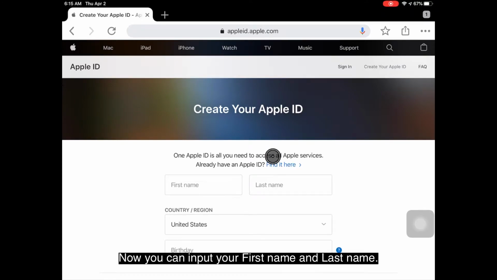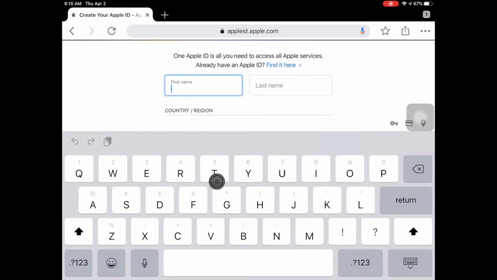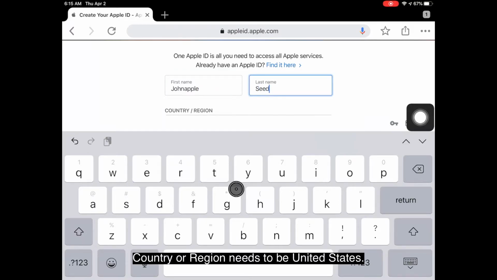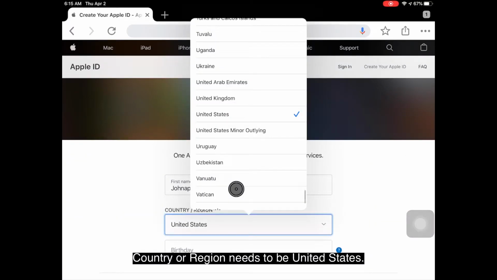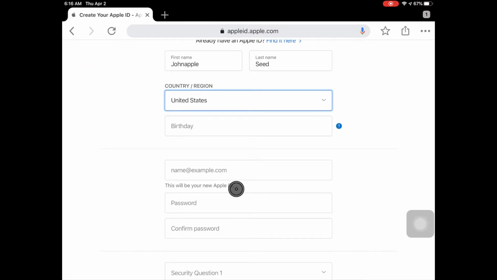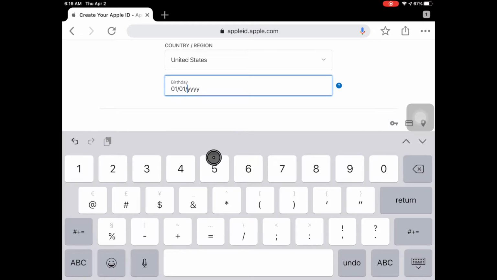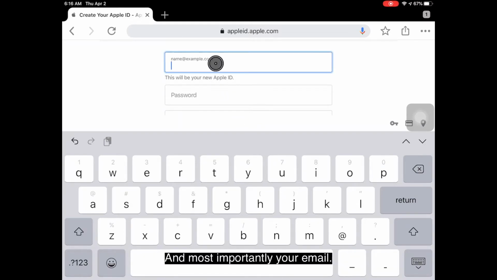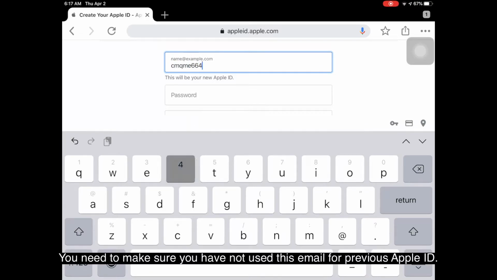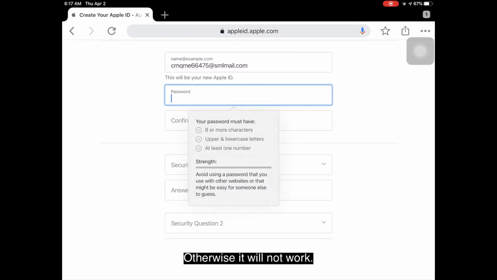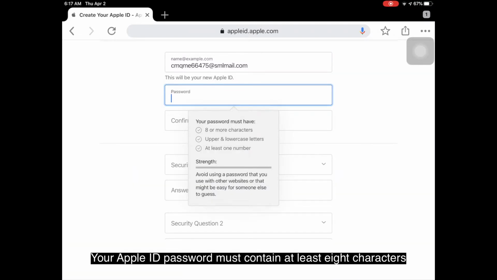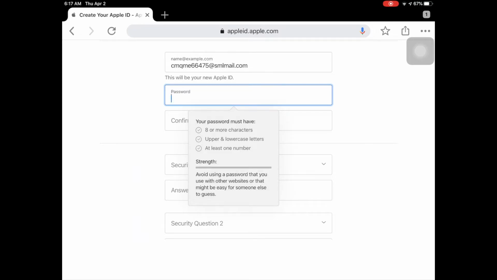Now you can input your first name and last name. Country or region needs to be United States. Your date of birth needs to be keyed in as well. And then most importantly, your email. You need to make sure you have not used this email for a previous Apple ID, otherwise it will not work. Your Apple ID password must contain at least 8 characters.